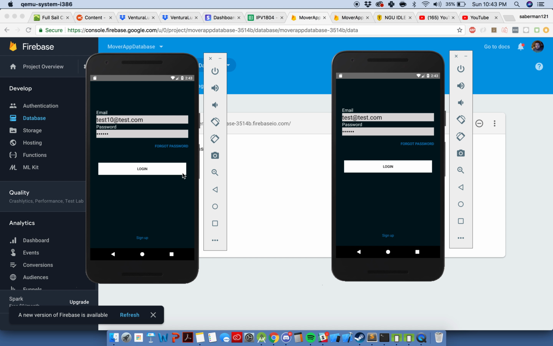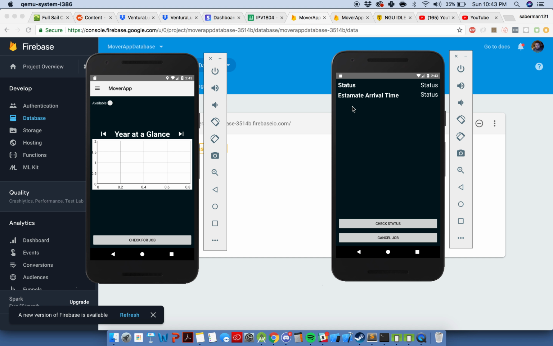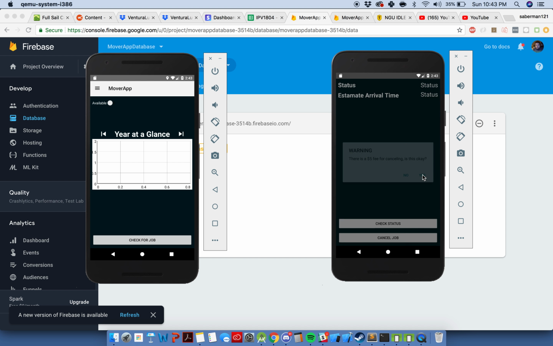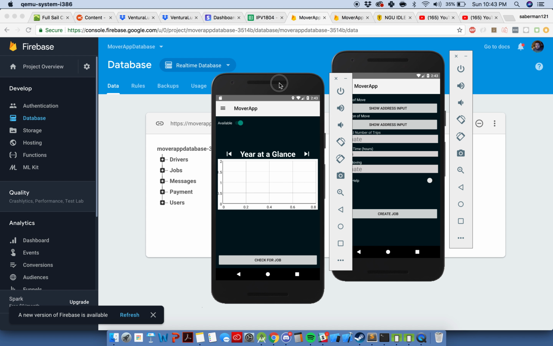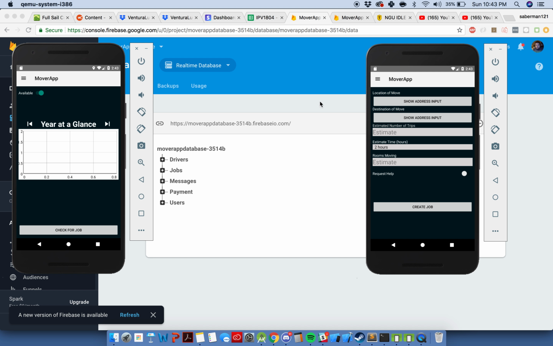So first off, we'll log into both of these accounts. Okay. Cancel this job. Okay, so set this person to available. As you can see, I have it open up to my database to show when something changes.